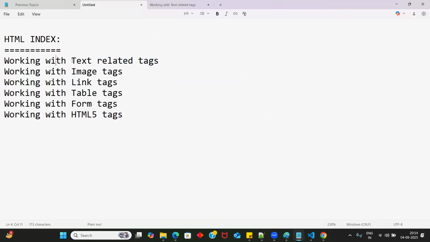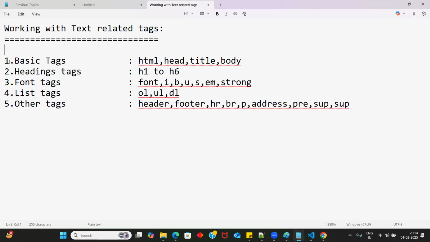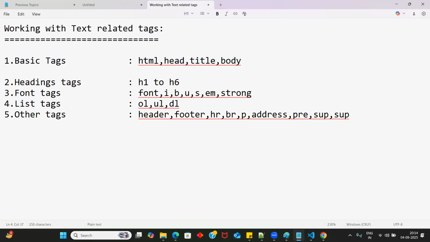I'll repeat: we are at the first chapter. In the first chapter, again, there are 5 categories. The first category is basic tags. You already know it, right? These basic tags, you already know. Let me ask a quick question now: if you see any HTML page, what is the first tag?